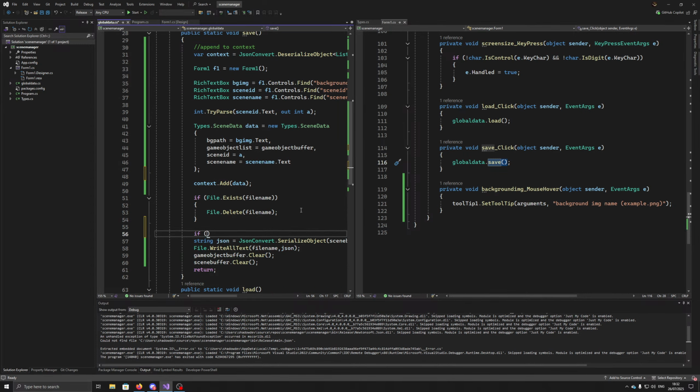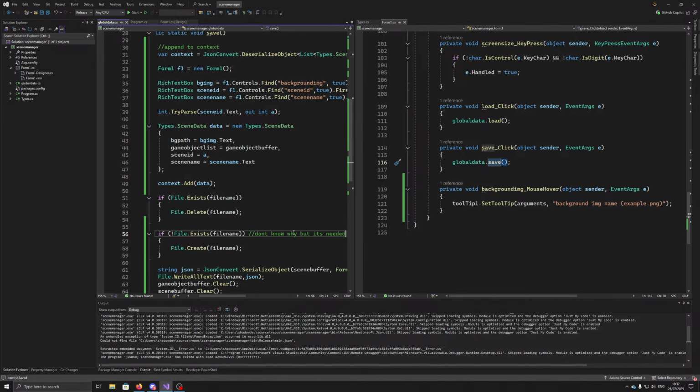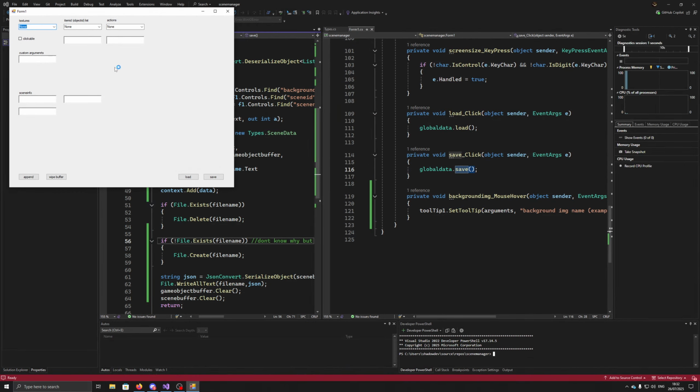Well, if file that exists, file name. Well then, I want to check if it doesn't exist, yeah. And file dot create, file name. Don't know why, but it's needed. Very useful information there. Yeah, just throw in garbage, doesn't matter. Scene name v1 is this, 1, sure. Append, save.